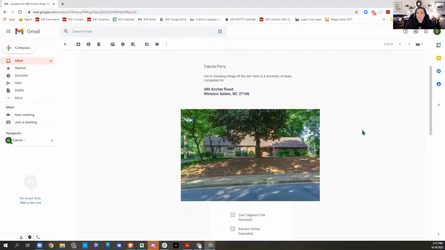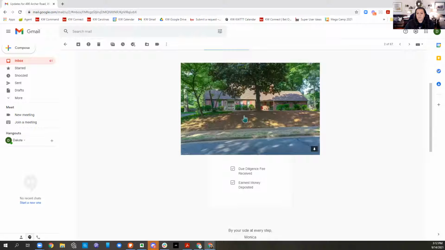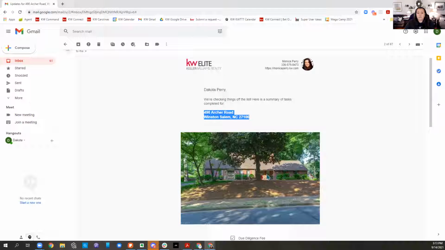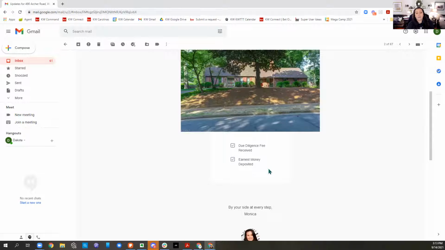So this was for a listing, right? We're checking things off the list. Here's a summary of tasks completed for your listing. There's the front picture. We received the due diligence fee, and the earnest money was deposited with the closing attorney, right? And so that's what it will look like. So you can see why the verbiage needs to be client facing. Does that make sense to everybody? Do we have any questions on that?